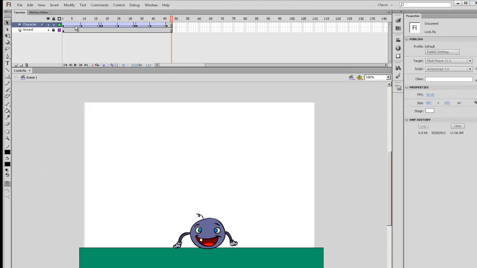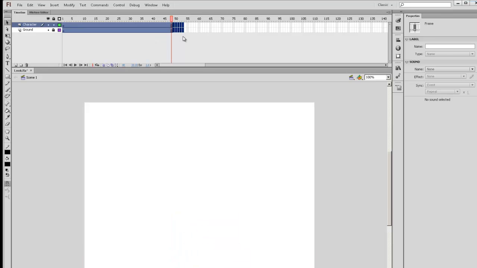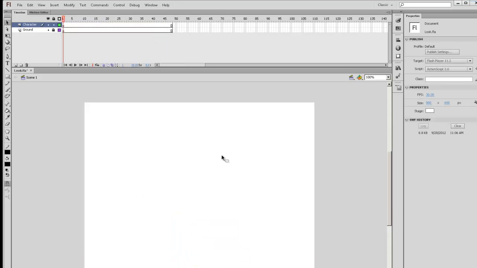Now for our look animation, we're not going to be needing any of these frames. Let's go ahead and just delete all the animations by selecting them all, holding Shift and pressing F6. Now we have all our animations gone, we can start from scratch. But we already have our character created. How do we get him back?